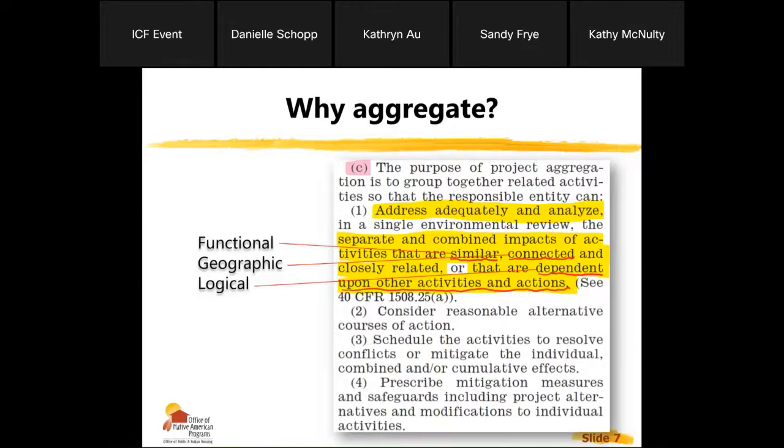And then once you combine all of those and have the full scope of a project, you're able to consider the reasonable alternative courses of action, schedule the activities to resolve conflicts or mitigate the individual or combined effects of your project on the environment or the health and safety of the occupants, and prescribe mitigation measures and safeguards, including alternatives and modifications.